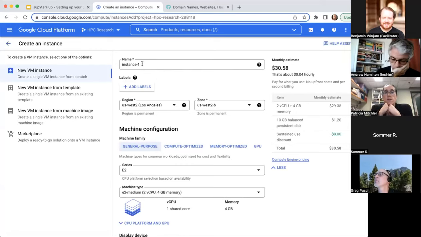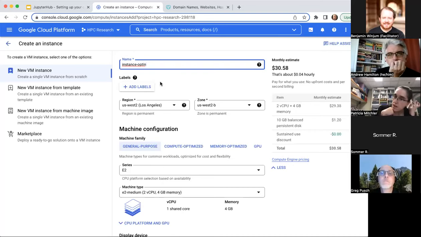I'm going to give it a name, instance opt-in. You want to give it some name so that you can recognize it. You don't want multiple instances starting up and then you forget what's what. So we give it a name.